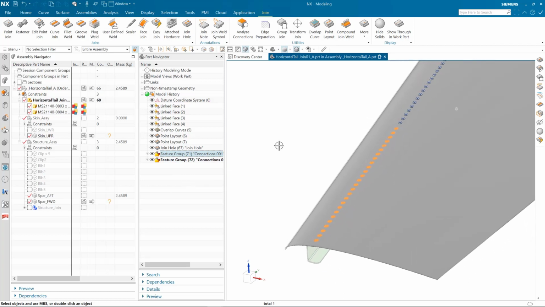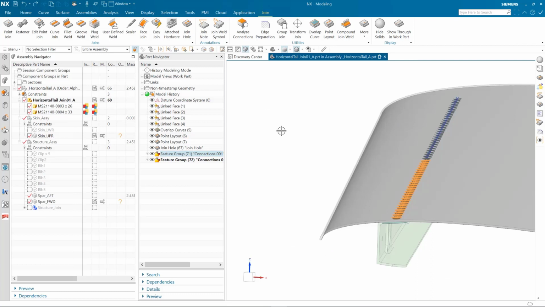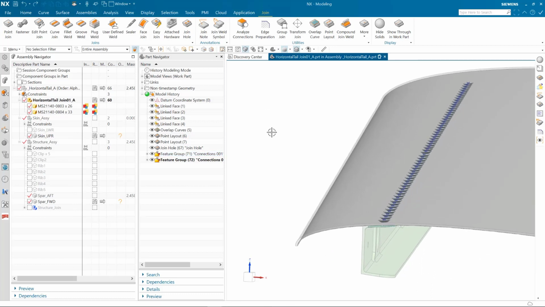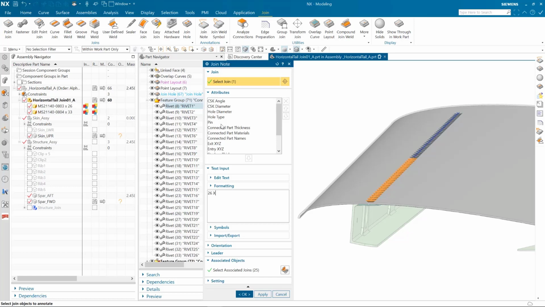So I want to define this in what we call the model-based definition. Once we have our fasteners selected, what we want to do is add an annotation, so PMI. As I select all these features, I want to select what kind of fastener that is, and then define the fastener type. And then from there, I want to add some of the hole information. I can also add the part thickness, materials, and all that.